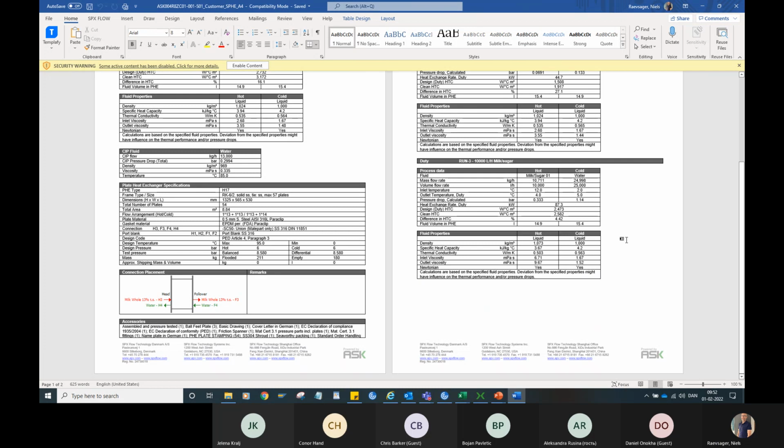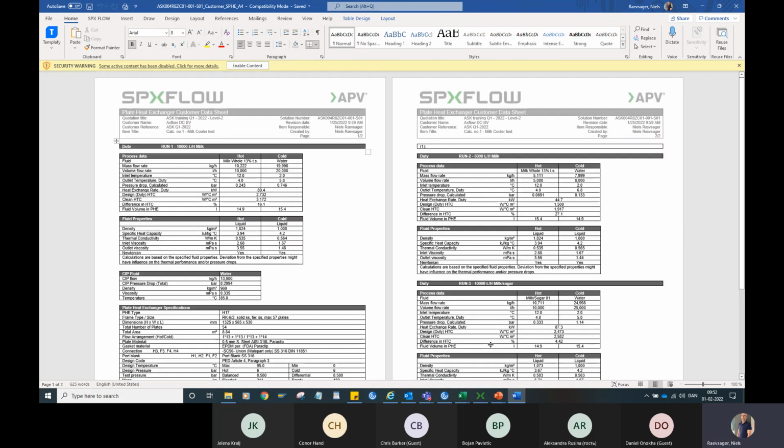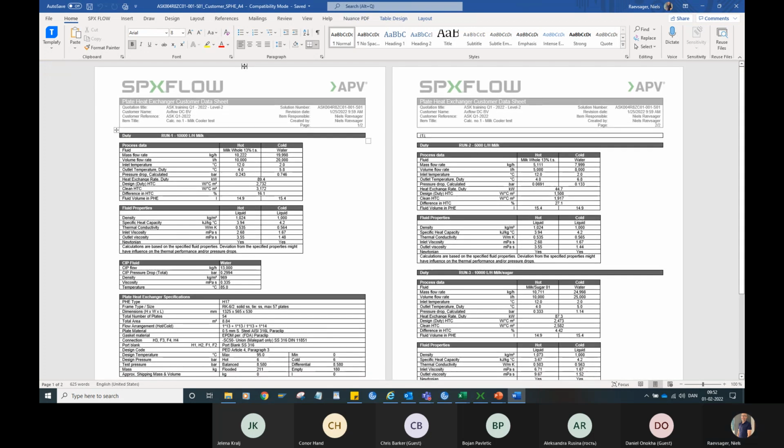Placement. And then here we have run number 2 and run number 3. That's a typical data sheet. This data sheet, I always send to the customer. I send the quotation, I send the data sheet, and I send the drawings.